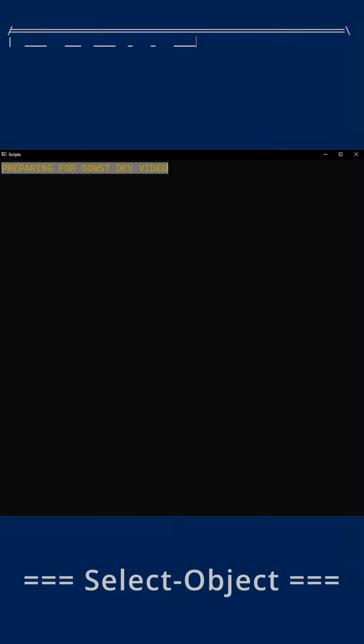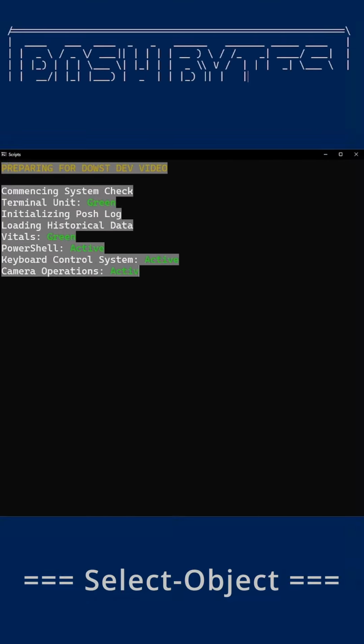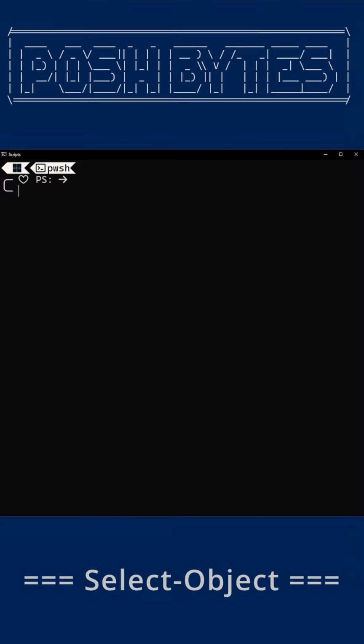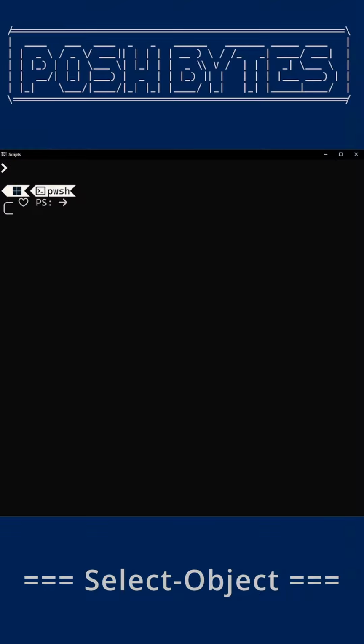You ever wished your objects would show you exactly what you want? Well, luckily for you, there is a Select-Object cmdlet. Today on PoshBytes, we're going to look at creating custom properties right in the pipeline with Select-Object. Think of it as an Instagram filter for your objects, but it affects the object's properties instead of your self-esteem.